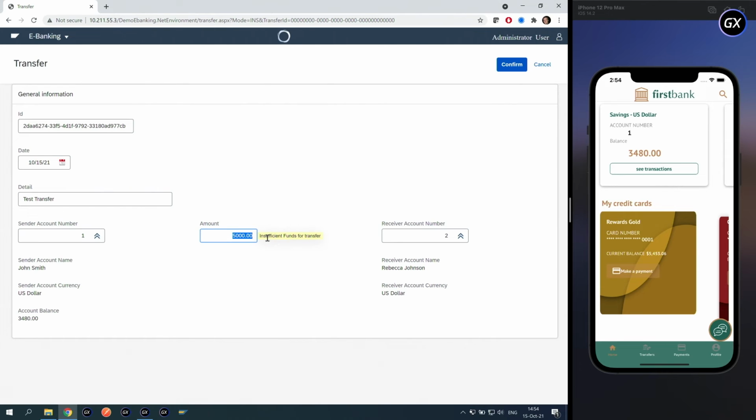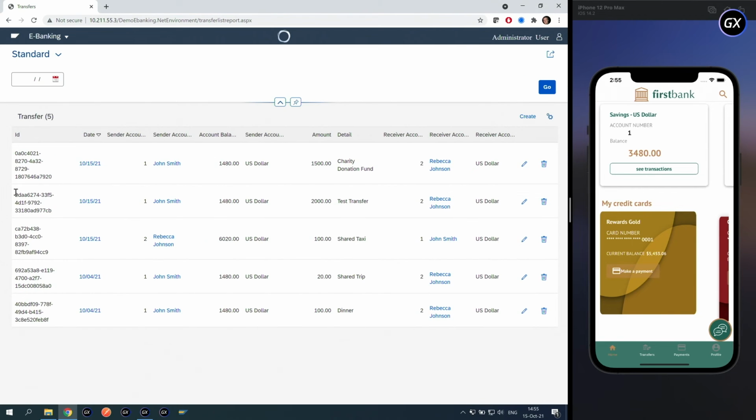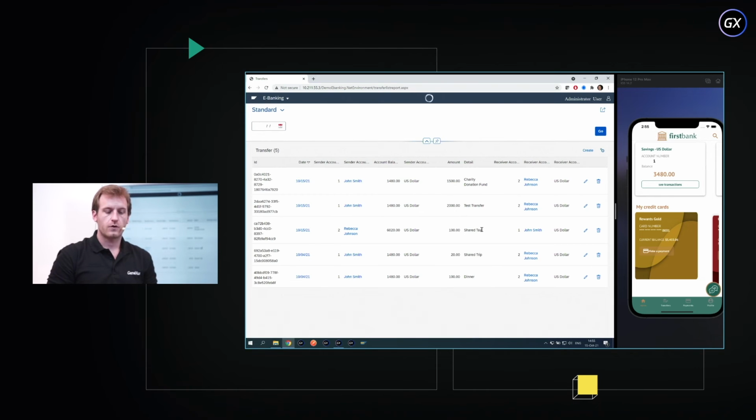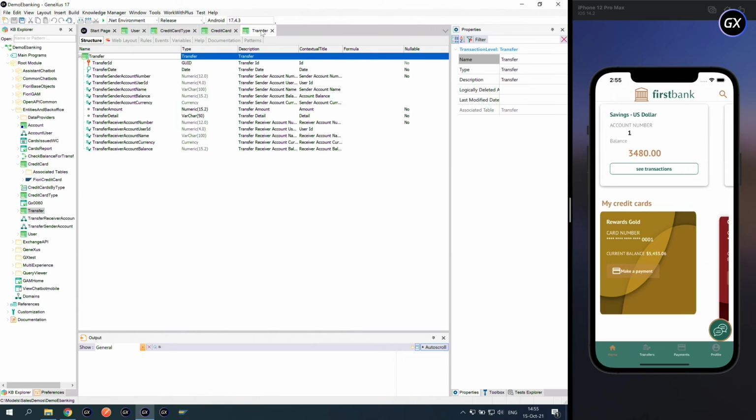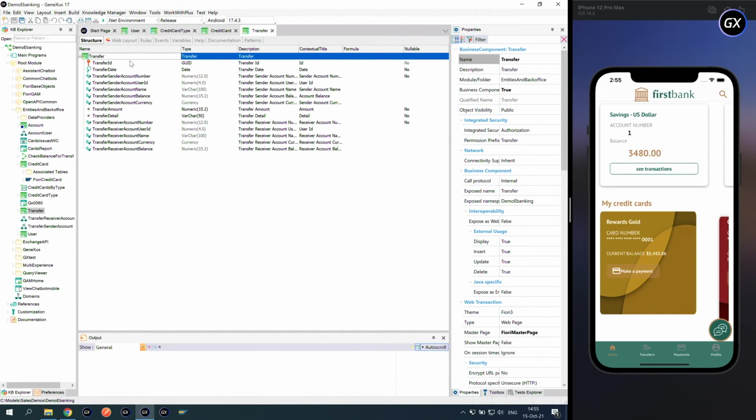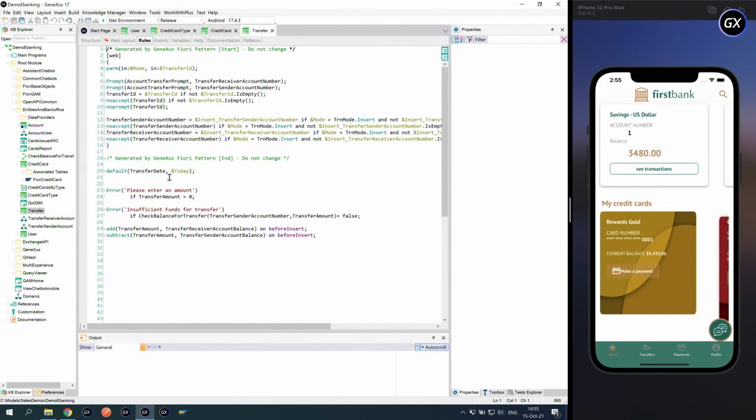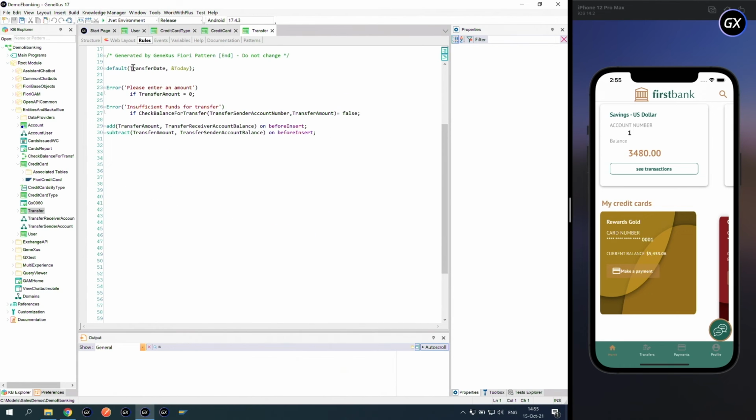So I will make a transfer for an amount that is below the total balance of my account, and we will confirm it. You can see the transfer that was made for a sum of $2,000 with a concept that says test transfer. So now we go to the IDE to see how we define that business rule in terms of the entity. If we go back to the IDE, you will see that when you're working on the transfer transaction, you have a tab with rules where you are basically defining some rules that are important when it comes to creating new transactions.